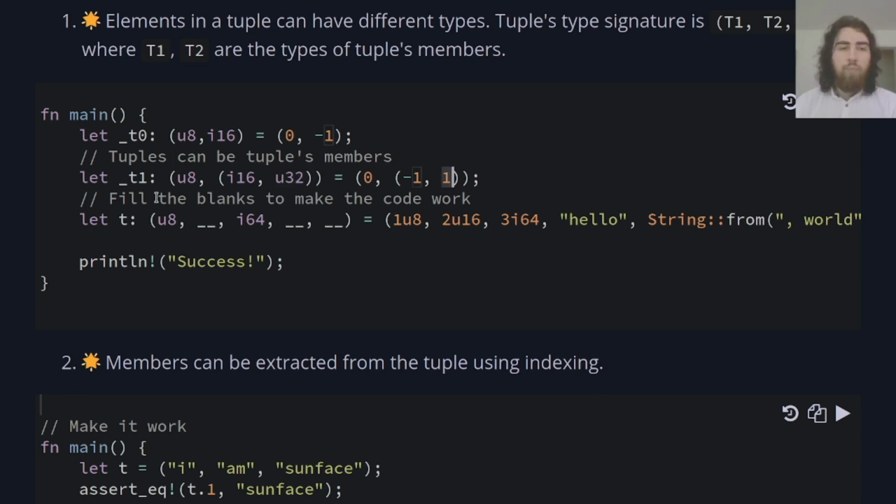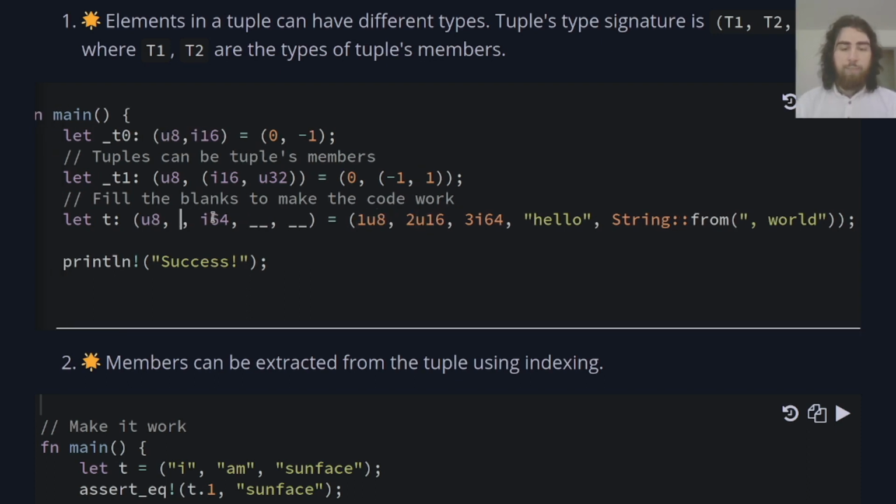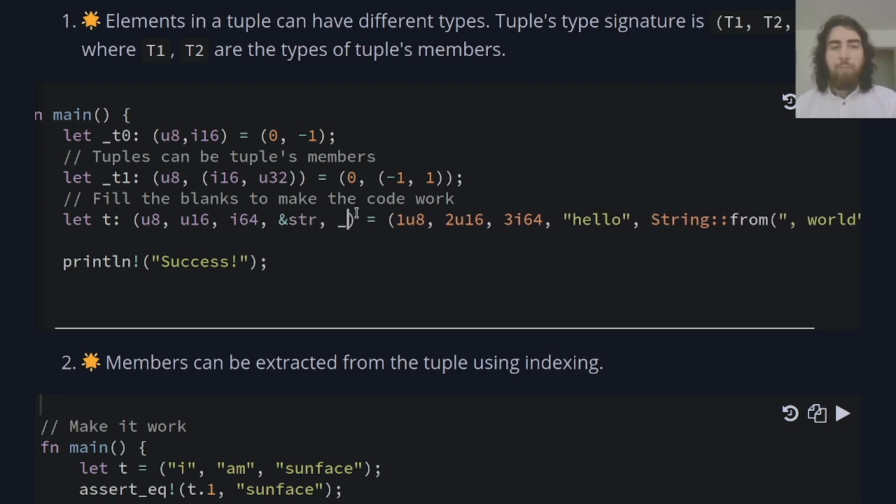Alright? Fill the blanks to make the code work. So over here we have to annotate the type. Now again, the first element over here would be U8. The second one is U16. The third one is an I64. The fourth one would be a string literal. And the last one is a string.